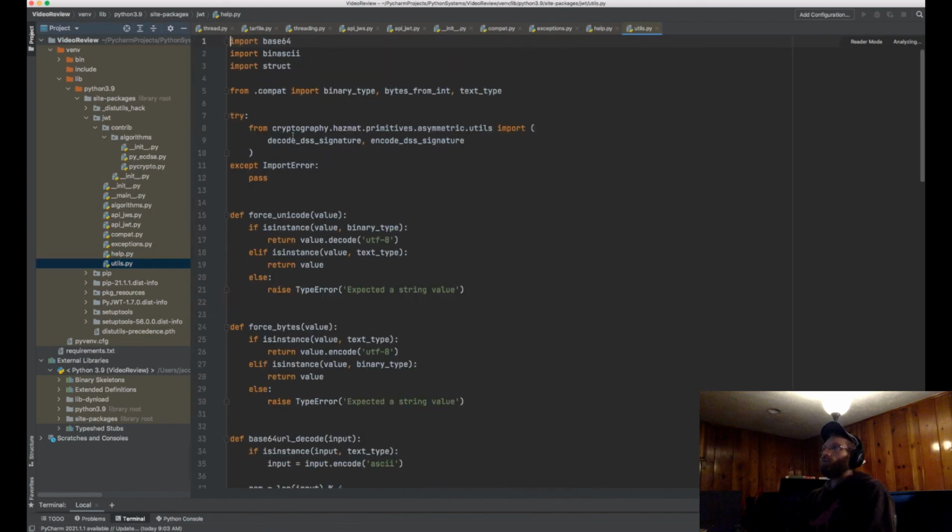Here's the utils module. It's the very last one. You guys have been great. You've made it really far. It imports base64, binascii, struct. It imports from .compat, which we saw before, the binary type, bytes from int, the text type. And then it tries to import from cryptography: hmac, primitives, asymmetric, utils, decode DSS signature, encode DSS signature. It ignores if there's an import error there.